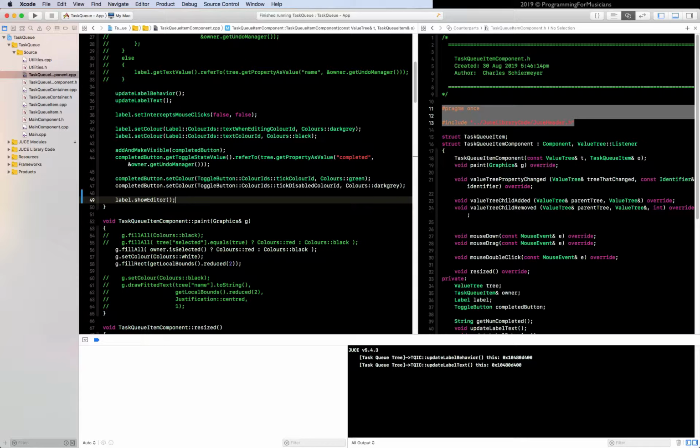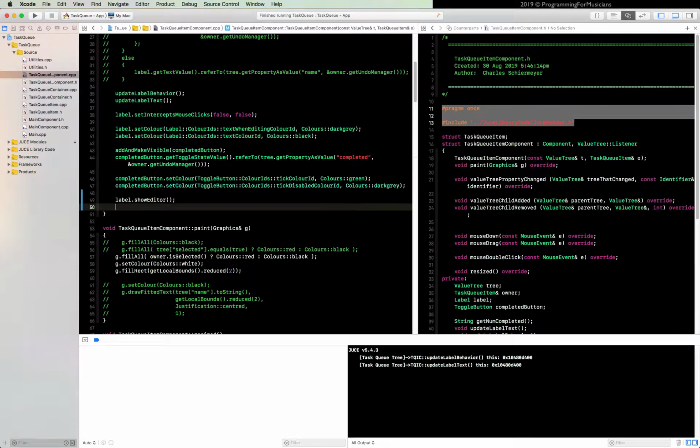label.showEditor. And give it some blank text to display. label.getCurrentTextEditor().setText, just give it some blank text. Let's try that out. See if it works.